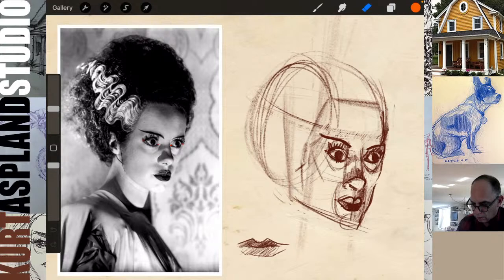All right, so let's see. We're going to come down. Got that, and I'm looking for that cheek area there. Okay, there's some adjustments that I've made. I'm going to come back in a little bit and erase some of these lines to lighten this up.